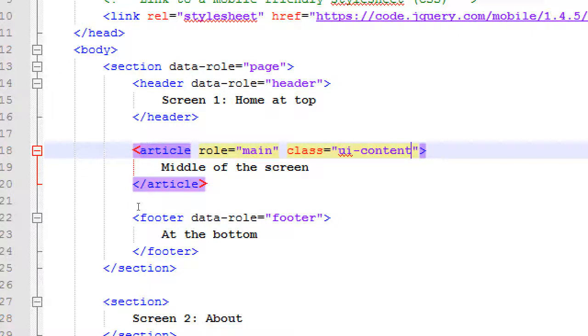It isn't as straightforward as simply data role main or anything like that. It is role, R-O-L-E, not R-O-L-L. It's not going to roll away. It has a role. Role of main, space class. We'll cover classes and such later.